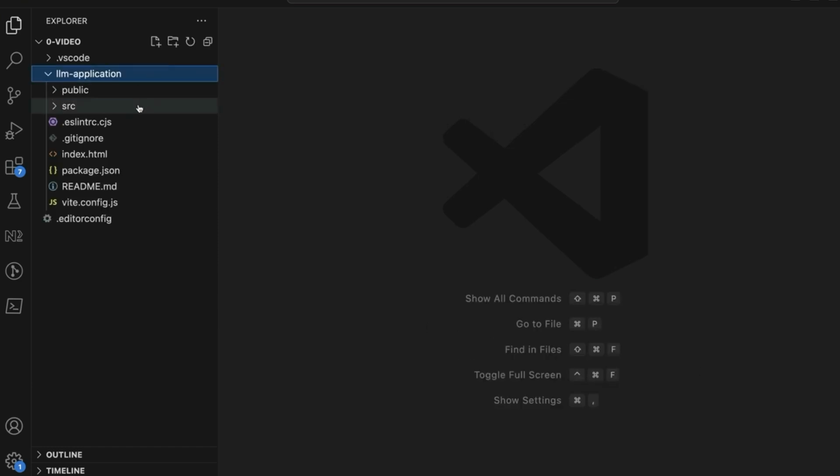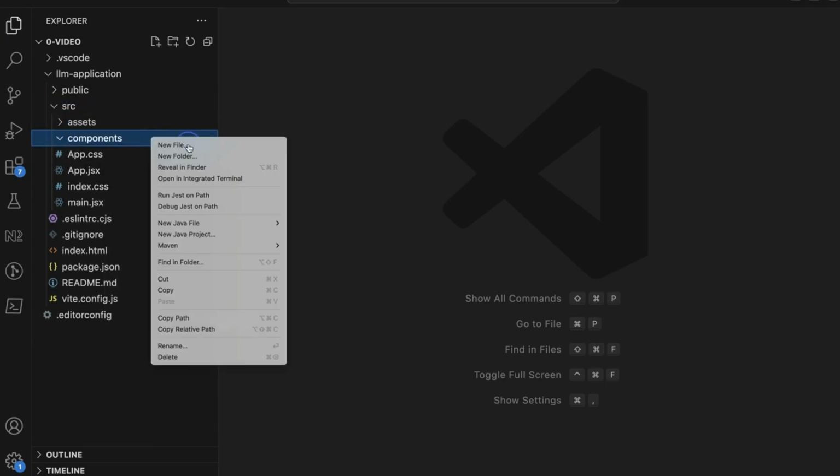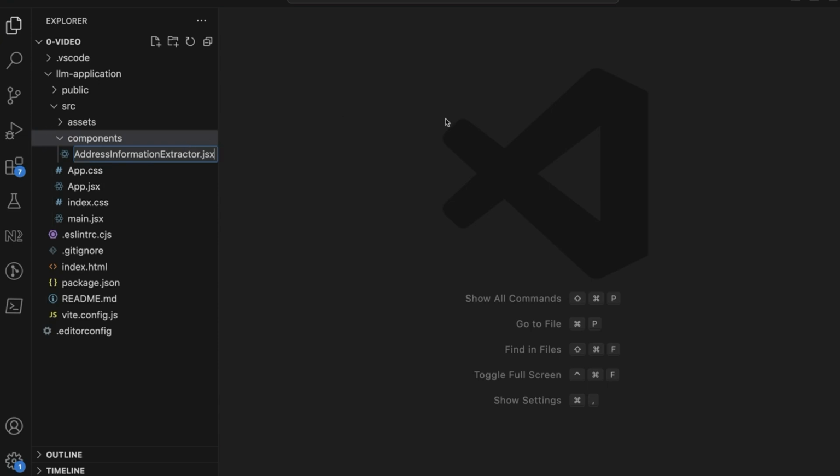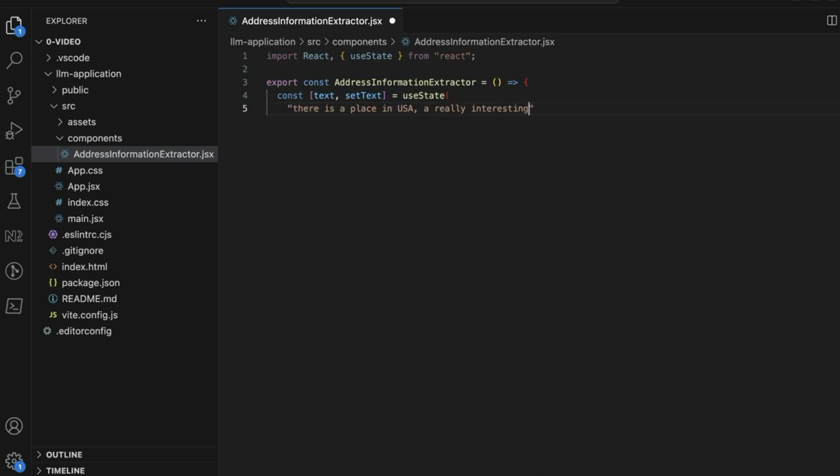Let's open the project. Let's create a components folder. And inside it, let's create our address information extractor component. So let's start by importing React and useState. Let's create our component and define first the text where we're going to put the country, state, and zip code that we want to extract. And this is just a default value. The idea is to define a text field so that we can just change that on the UI.